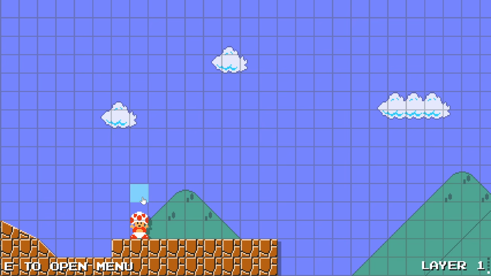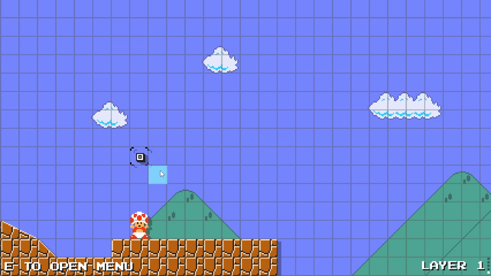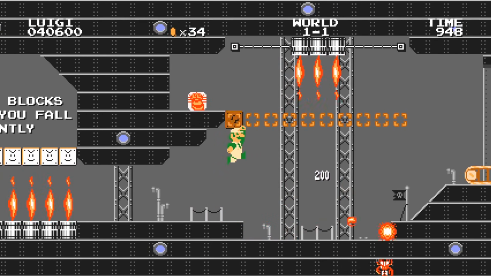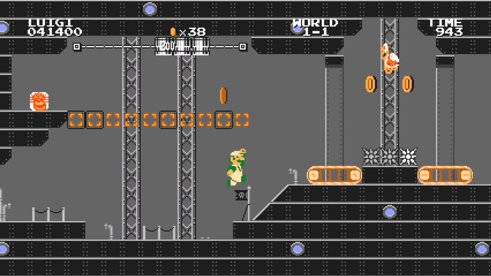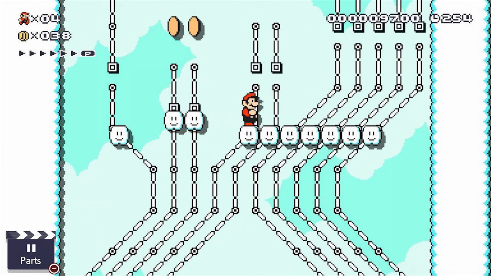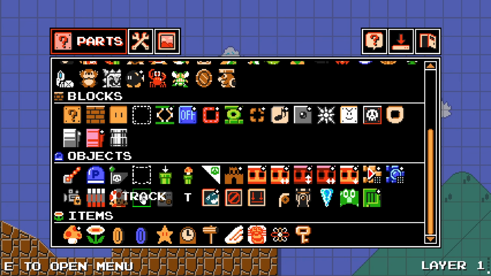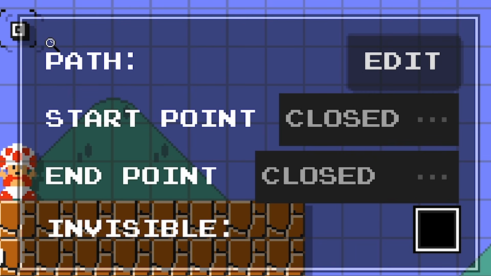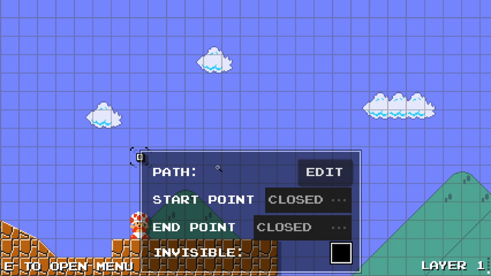Next up is perhaps one of the most exciting features of this level editor, tracks. With this object, you can build your own riding platforms for your level. It works in a similar way as tracks from Super Mario Maker 2. You grab it from the menu and you place it where you want it to start. Then you hold shift and left click to draw your desired path by clicking Edit.